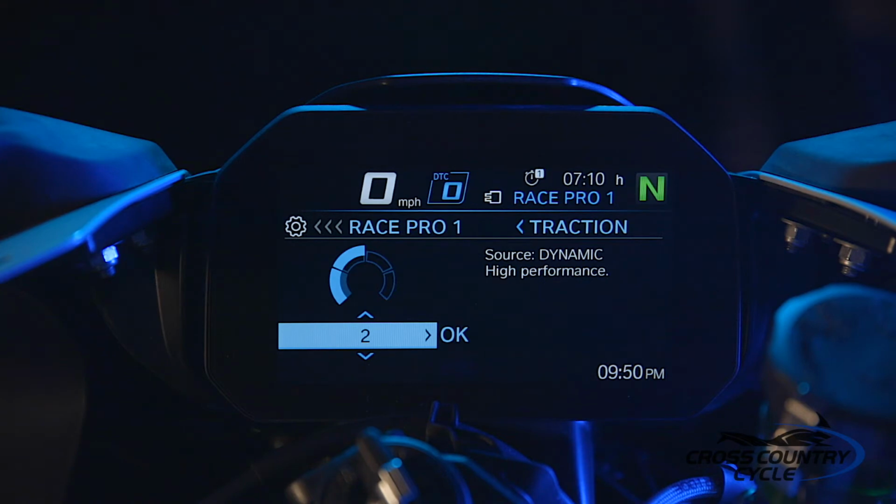This would be best used when track conditions are good and DOT race tires or slicks are being utilized, but traction is down a bit due to cooler track temperatures, or for the road when conditions are good and DOT race tires are being utilized. When option 3 is selected, we see an associated source of road with a provided explanation of high stability.